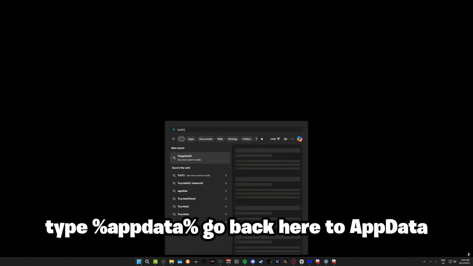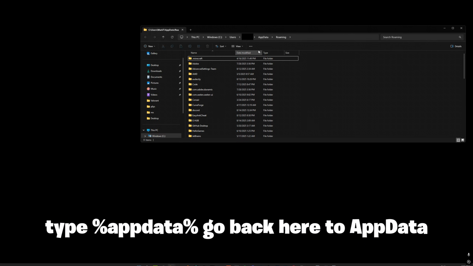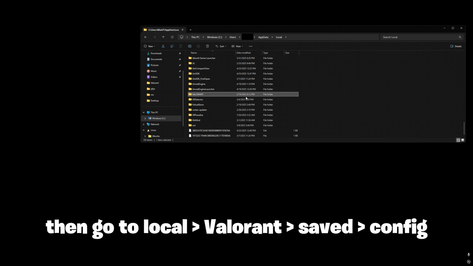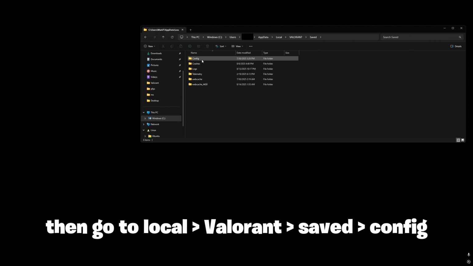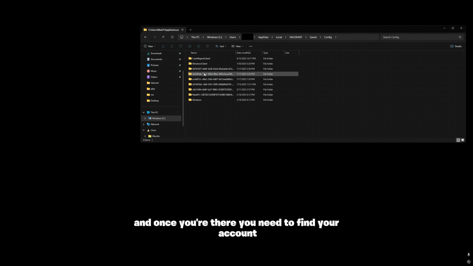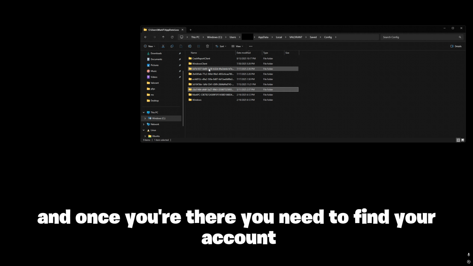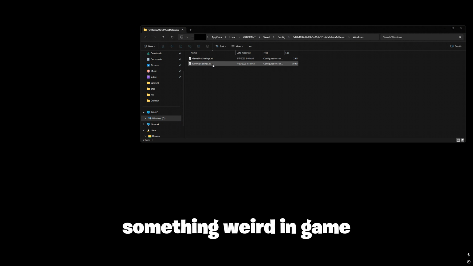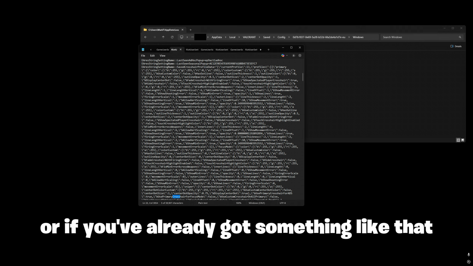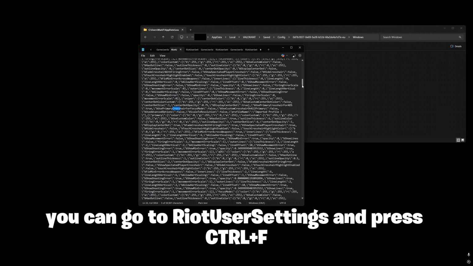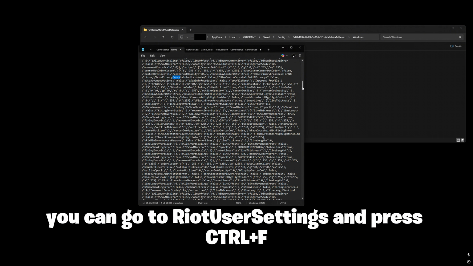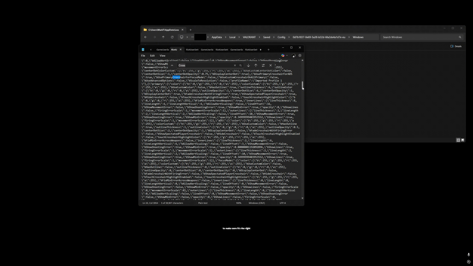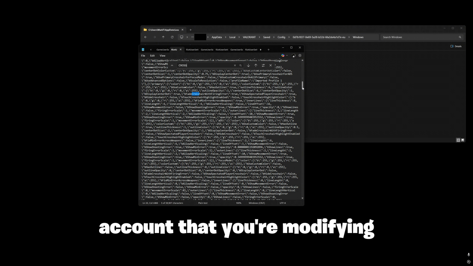Once you've done that, you need to go to your search bar on your desktop, type %AppData%, go back here to AppData, then go to local, Valorant, saved, config, and once you're there, you need to find your account. The best way I found is by naming a crosshair something weird in game. Or if you've already got something like that, then that's awesome. You can go to Riot user settings and press Ctrl F and search for your crosshair name to make sure it's the right account that you're modifying.